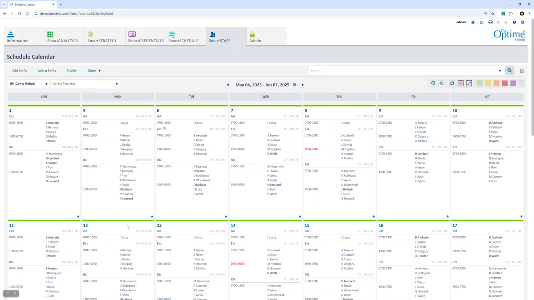And that's real time. We update it as we get the ADT or census or workload feed. And that is very dependent on the facility on how often they get it to us, but it's usually pretty quick.